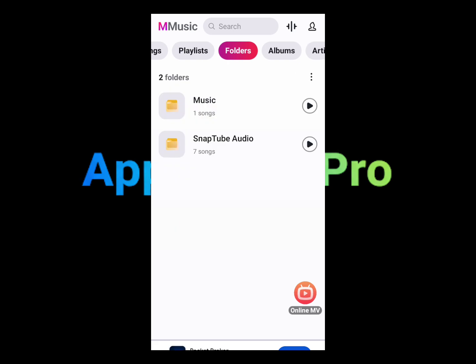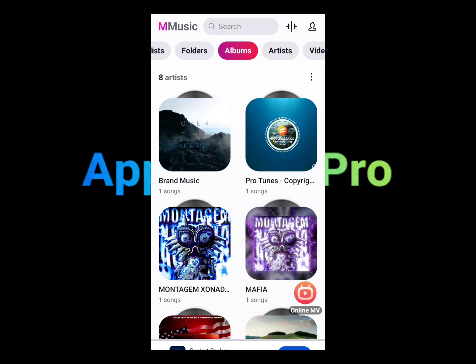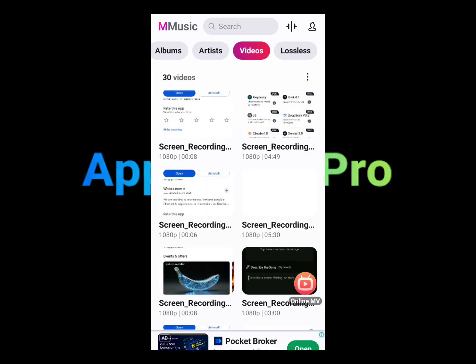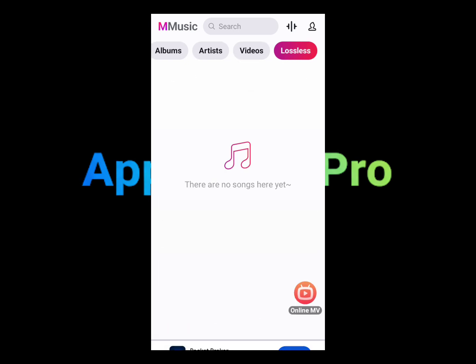So you have the folder section here within your device. You can find wherever the song is located. You have the album section here for all your musics. You have the section here for all the songs or find out who sings the songs. You have the video section here, and that's it here.